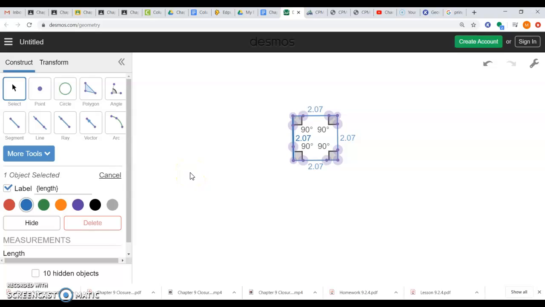But that's my video guide for a square. There's multiple ways to do it. That's not the only way, but that's my favorite way.